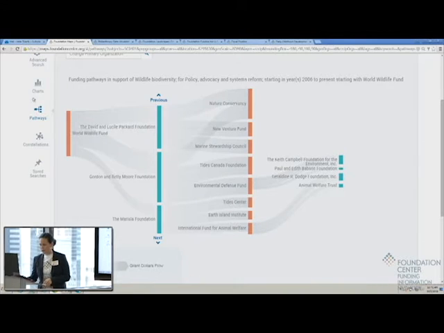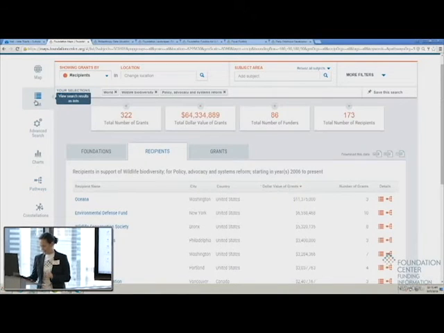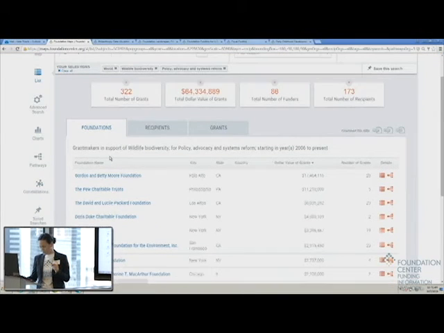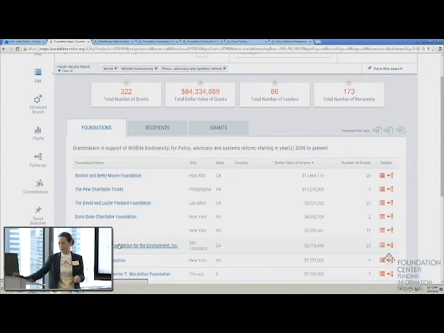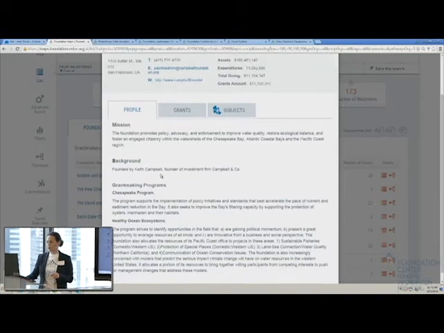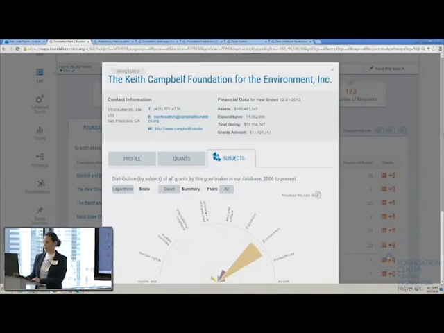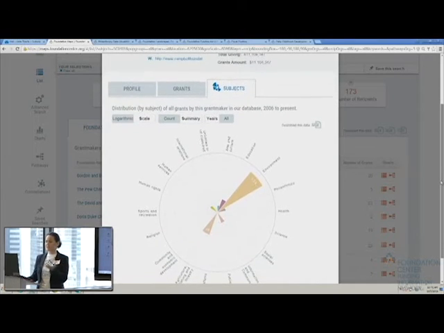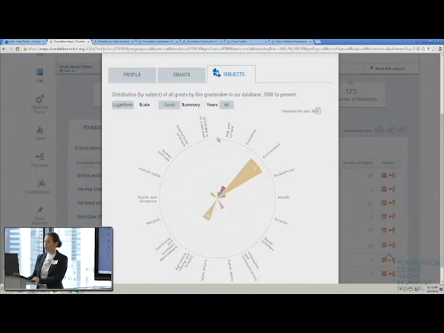So let's go back to the list view over here. And we can actually take a look at all of the foundations a little bit more closely. In this view, you get a sense of their profile. I'm going to click on one of the ones you said you weren't familiar with, the Keith Campbell Foundation. As you can see from this view, we get a sense of their mission, background information, and grant-making programs. You can also look at their specific grants. But one of the most innovative tools of Foundation Maps, I think, is this subject view. It shows across all of these different subjects where they're making most of their grant making.